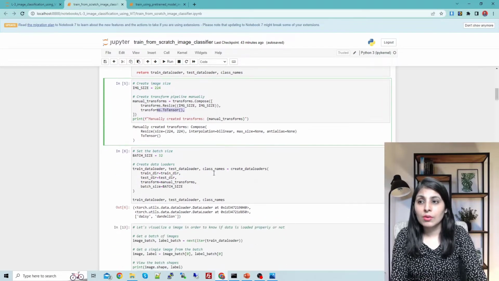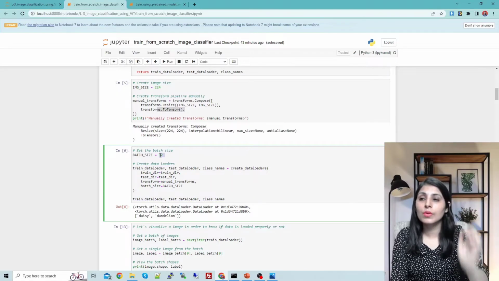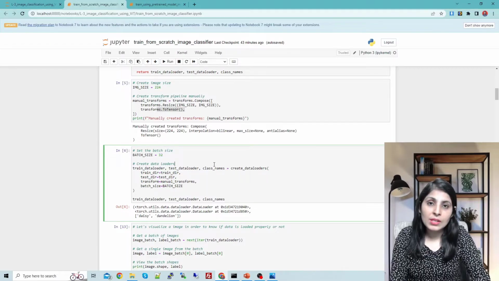Now the next step over here: I'm defining the batch size. I'm using 32 over here, but it again depends upon the resources. Let's suppose you are getting some memory related issue, then you can decrease the batch size.